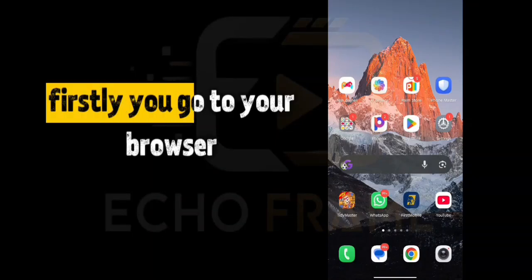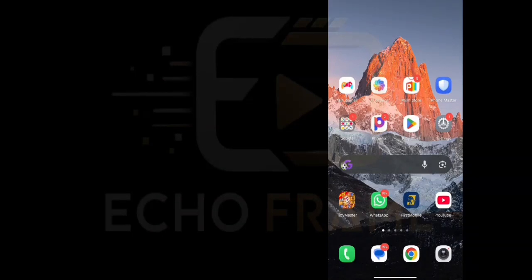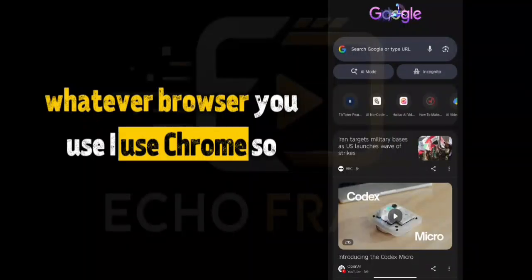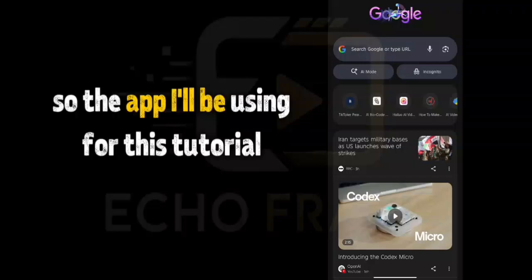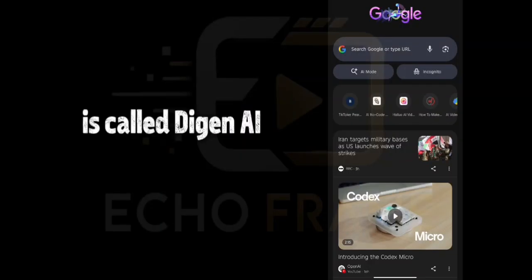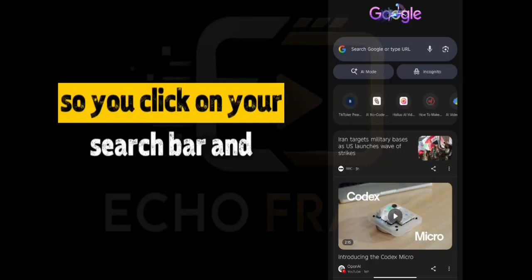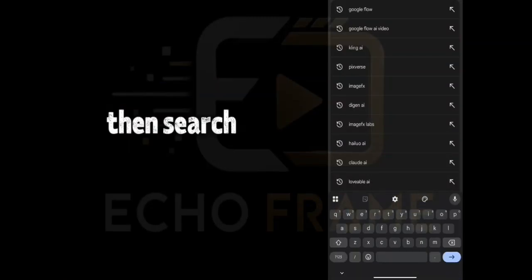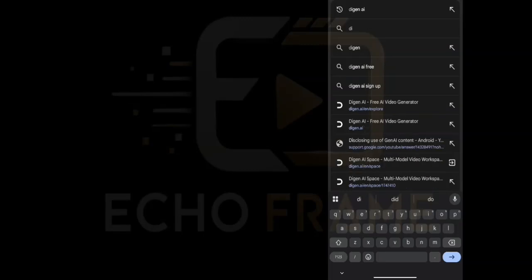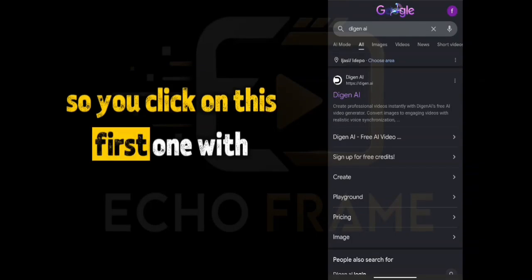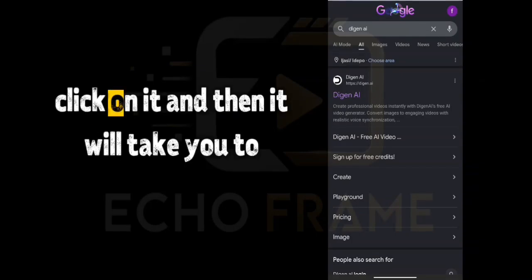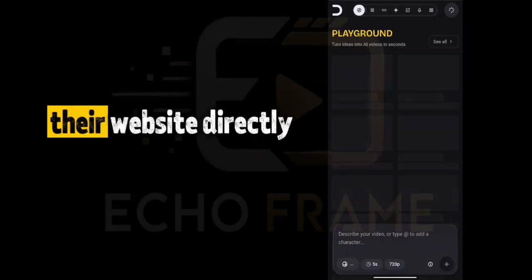Firstly, you go to your browser, whatever browser. I use Chrome. So you go to your Chrome. The app I'll be using for this tutorial is called Dgen AI. So you click on your search bar and then search Dgen AI. So that's it here. You click on this first one with this logo here. Click on it, and then it will take you to their website directly.